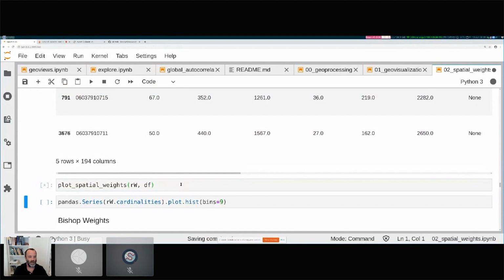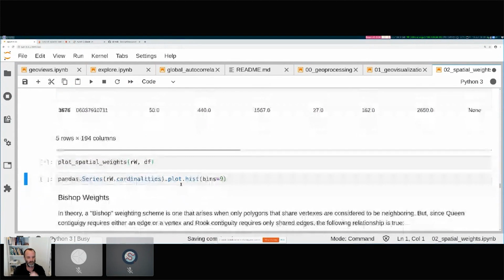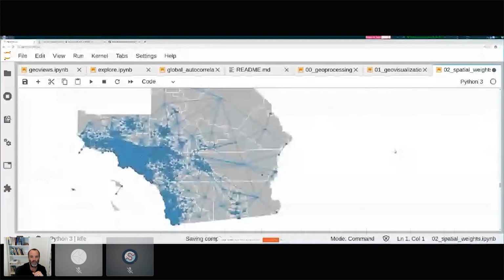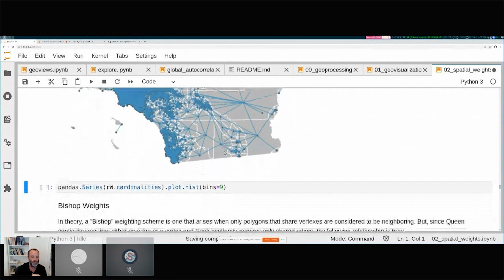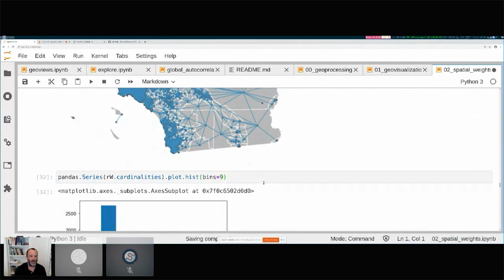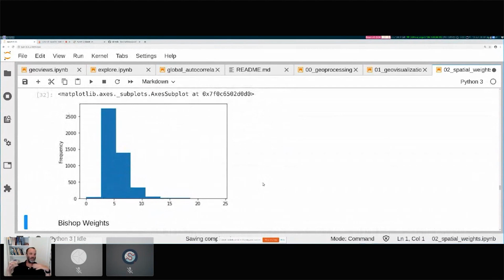If we plot the rook graph, it's going to be sparser because it's a more stringent notion of connectivity. So there are fewer edges on the connectivity graph than for the queen. The histogram for the cardinalities is also going to be slightly different. It'll shift.